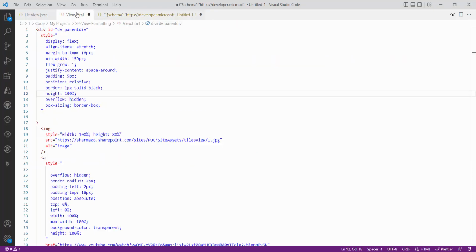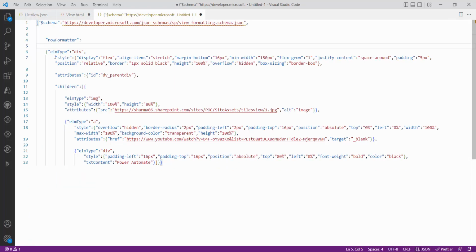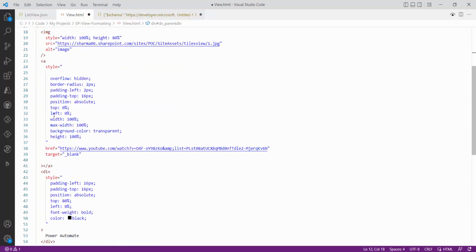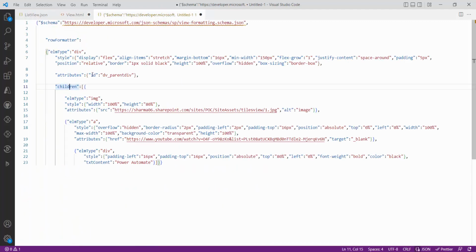And then next, I have to add styling. For this styling we have the style tag, and under the style tag it is adding all this styling, and then the attributes for this anchor tag. This is done. Now this is the parent div. After the parent div I have children, that is, inside this div I have three children: image, anchor tag, and one div element. So inside, see, element type image, style, attributes, then element type anchor tag, style, attributes, then element type div. To add the content, it is giving this attribute called text content. So this is how you can generate the JSON automatically.